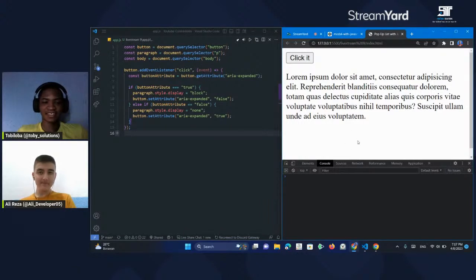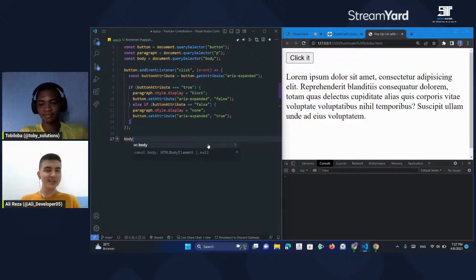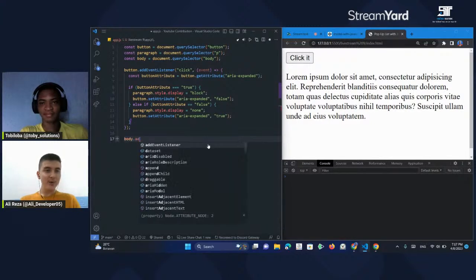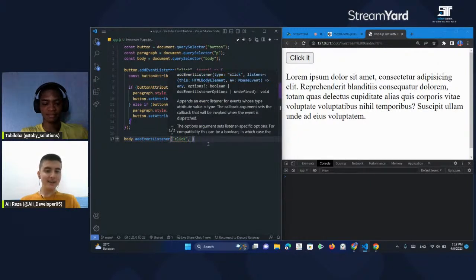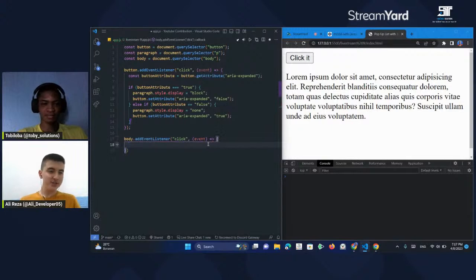So I think we only need to do one more thing, and that is whenever we click on the body, the paragraph must be hidden. There's no need to click the button, but we need to click the body or anywhere else outside. So for that, we are going to target the body, and we are going to listen to a click event, and we're going to use an arrow function.